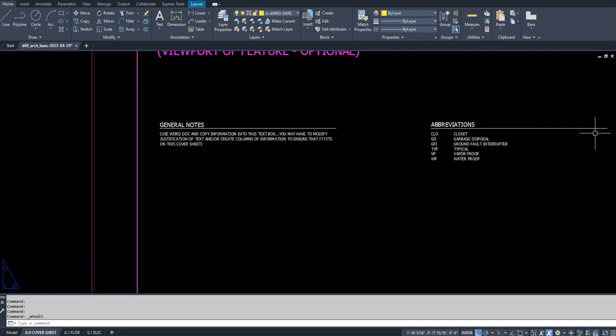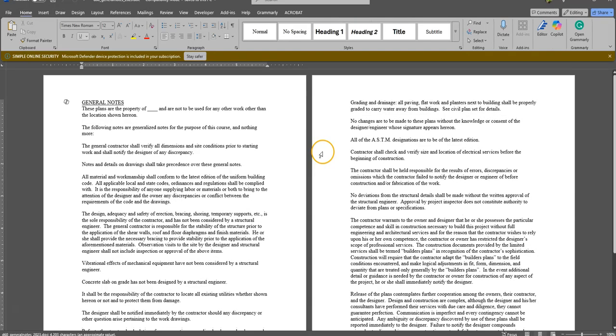So I'm going to open up Microsoft Word and work through that process. Alright, so here we are in Microsoft Word, and you will see your general notes that you can then copy and paste into CAD. So what we're going to do here is highlight everything in this Word document and copy and paste it into CAD.